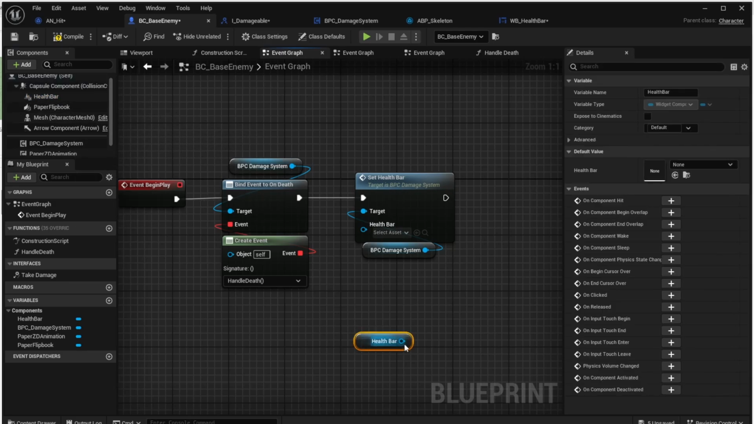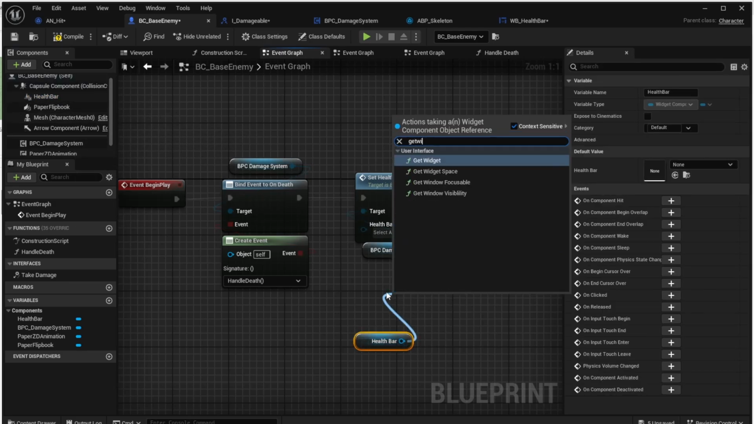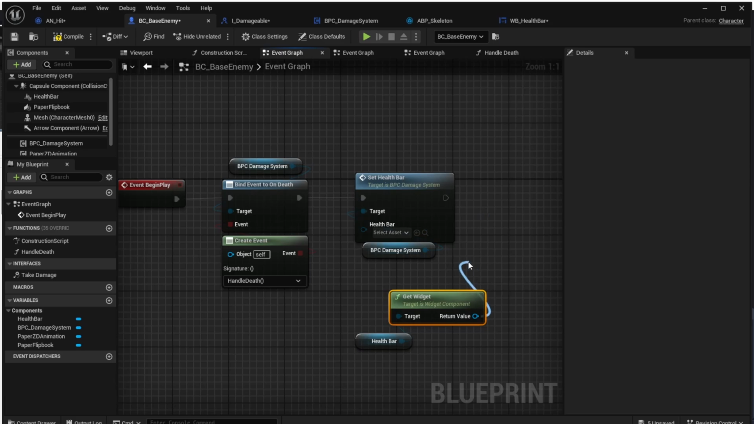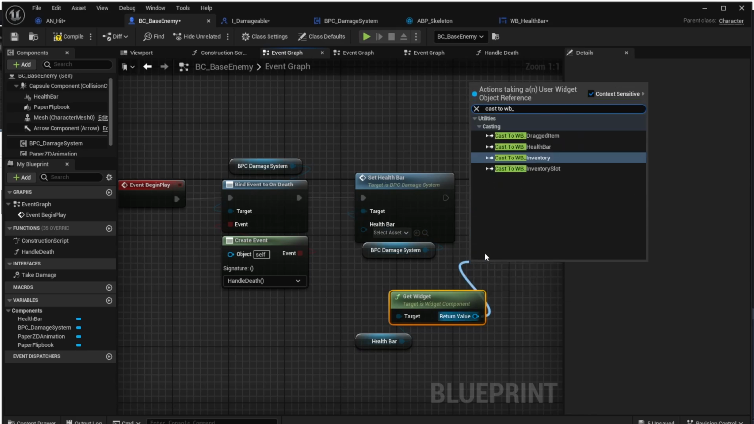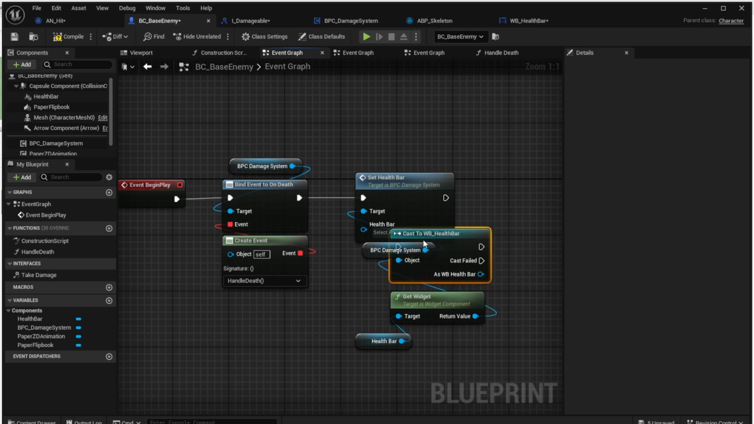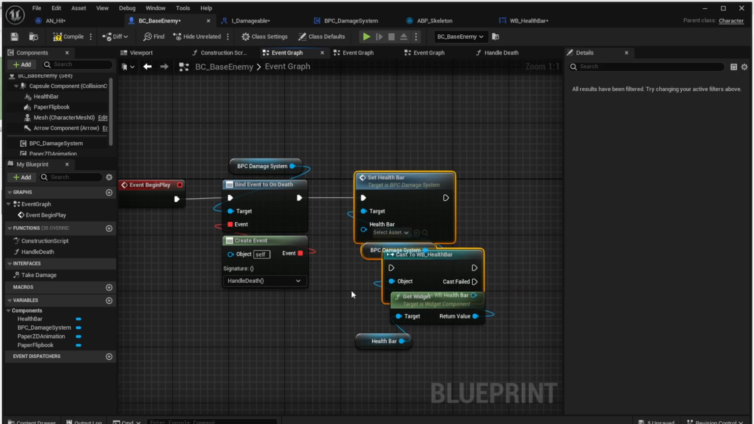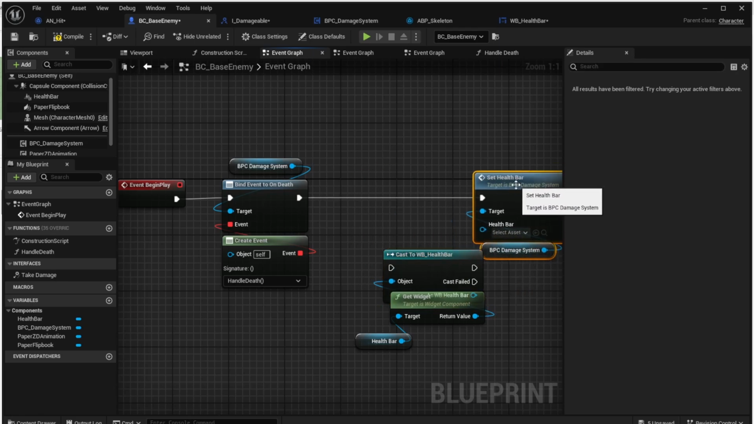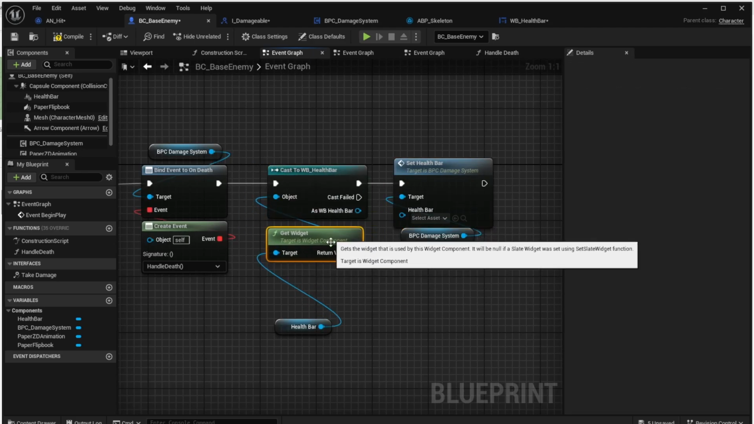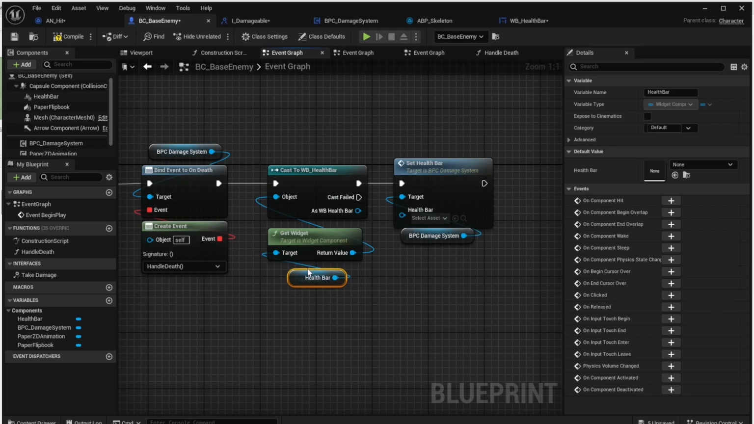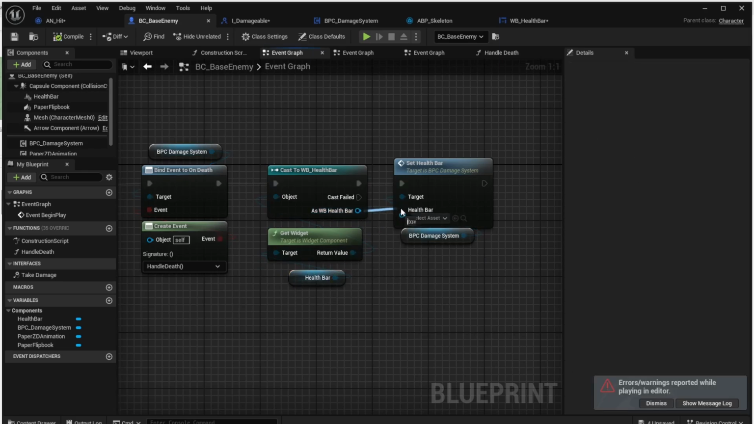So drag and drop the health bar widget there, and we have to use its get widget action, which will actually return the widget stored inside that widget component. And we have to cast it to the WB health bar, because otherwise it's like a widget without any certain type. Now call that cast action before the set health bar, and we will use the as WB health bar output as an input for that set health bar.